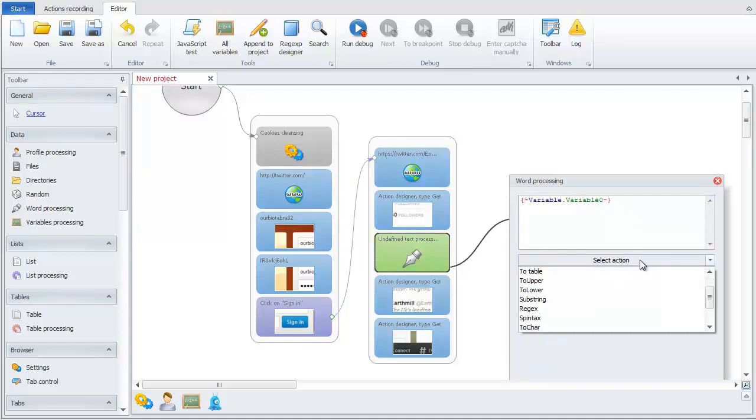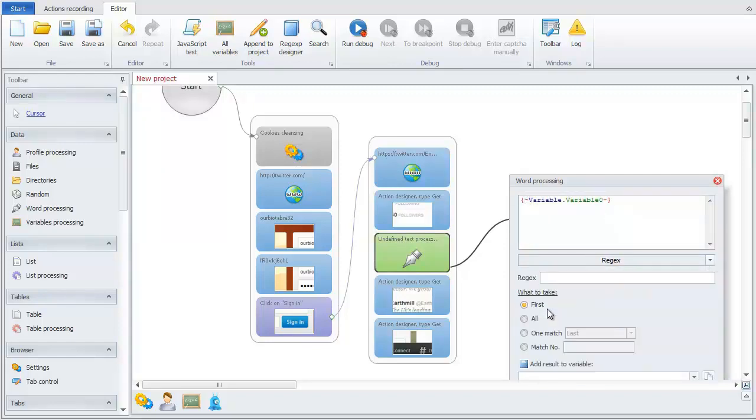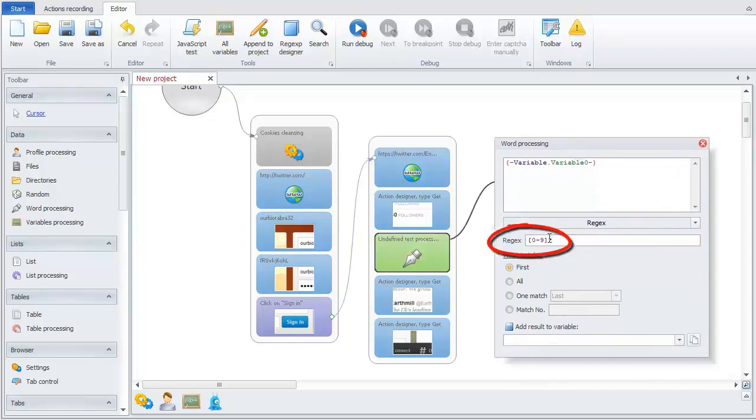And select the parsing using regular expressions. We write there a simple regular expression for parsing numbers: any character from 0 to 9 in any amount, as indicated by the asterisk.